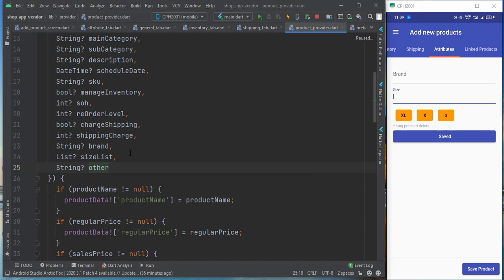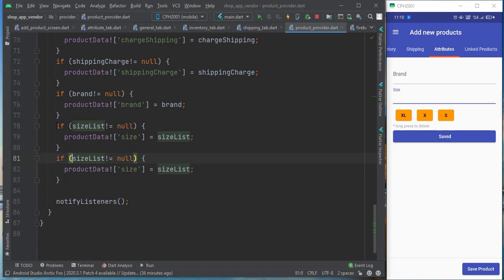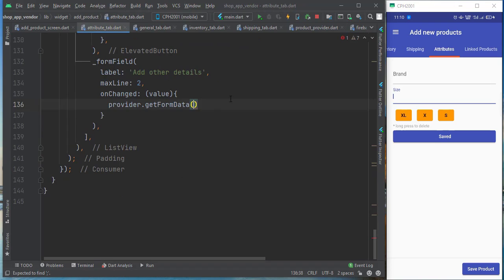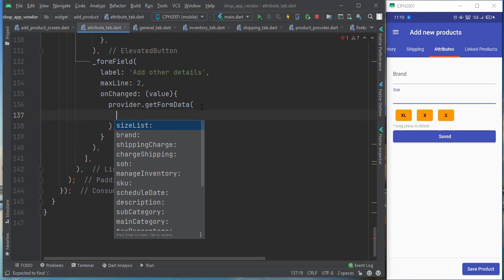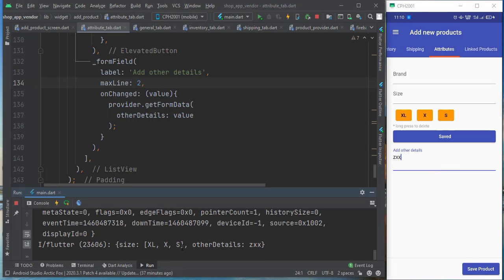Other details. Okay, if other details not equal to null, other detail. So when you add something there, we can directly save that as the other detail value. And you can pass some other details also here. Correct, so this worked fine.